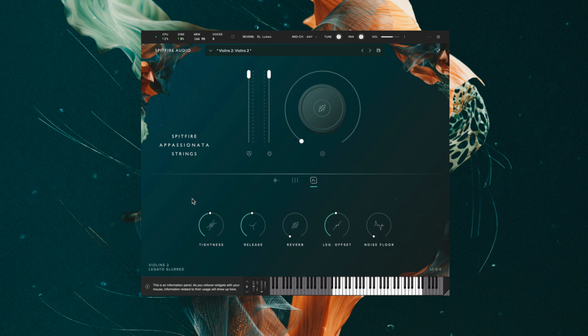Clicking on Effects exposes the controls that were visible on the knob above. Tightness adjusts the note start point. Release adjusts the volume of the release triggers. Reverb adjusts the amount of reverb being added to the signal. Legato offset adjusts the overall offset of the legato interval. Noise floor adjusts the noise floor from the recording signal path. In small amounts, this can make the instruments sound more realistic.